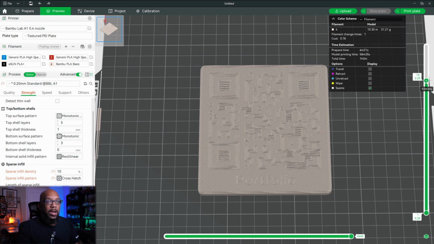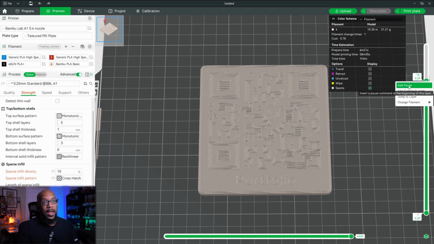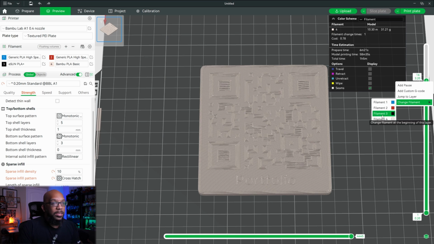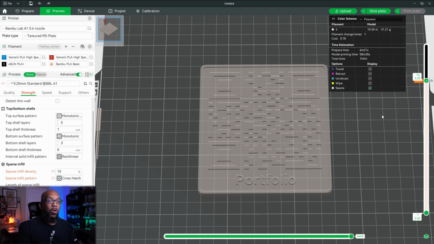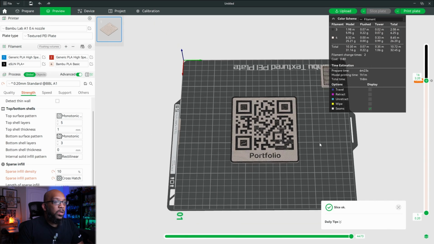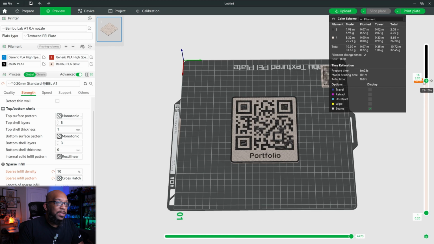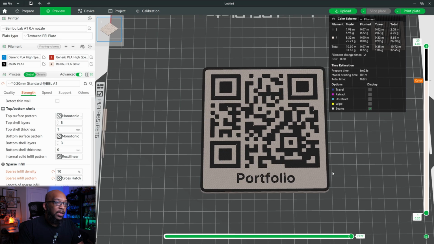In this case, we're going to right click on the plus sign, go to change filament, not just add pause, because we've got an AMS. It's going to do the work for us. We're going to go to change filament, and I'm going to say go to black because I already have that loaded up. So I'm going to slice it again. And now we can see what the QR code is going to look like once it is finished printing. It's going to start off like this, and by the time it's done, hey, that looks good.